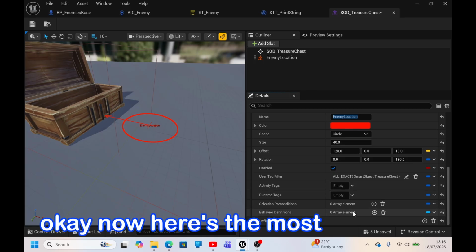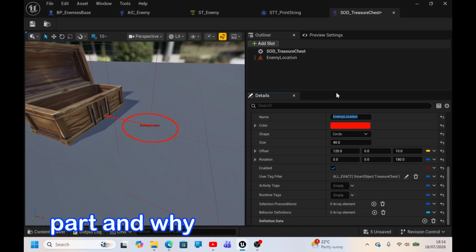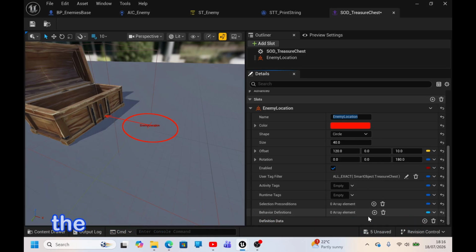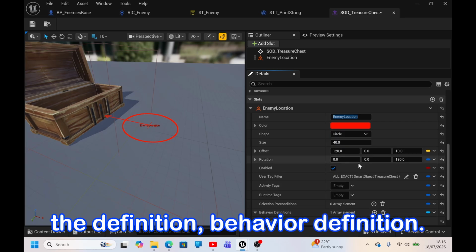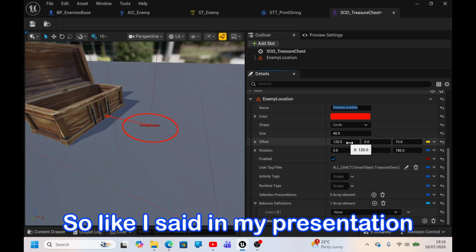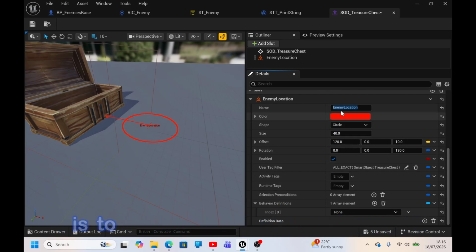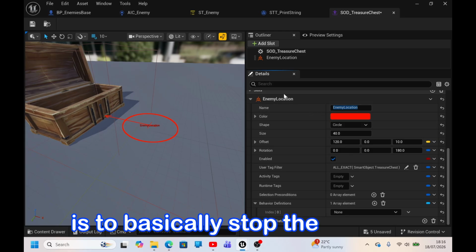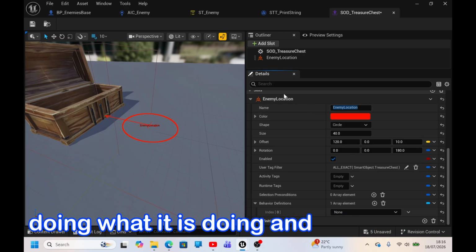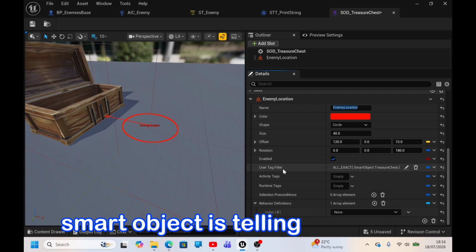Okay, now here's the most important part and why we do smart objects. The behavior definition. Like I said in my presentation, the whole point of a smart object is to basically stop the AI from doing what it's doing and do what the smart object is telling it to do.